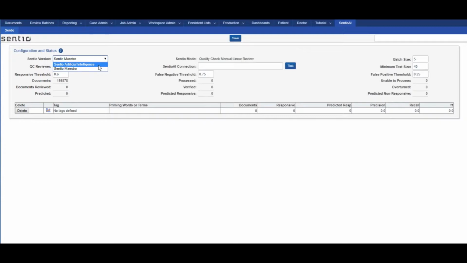If Sentio AI was selected as the version, the administrator should then select one of two modes. If defensibility of the modeling is required for court, the Predict Responsiveness for Production and Defensibility mode should be selected. If defensibility is not required, the administrator should select the Categorize Documents for Internal Review mode. Either mode will accurately build the models using the same techniques. The difference is that when defensibility is required, a larger number of documents must be reviewed.